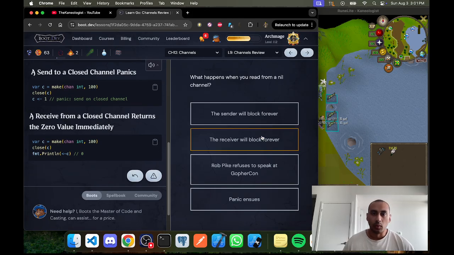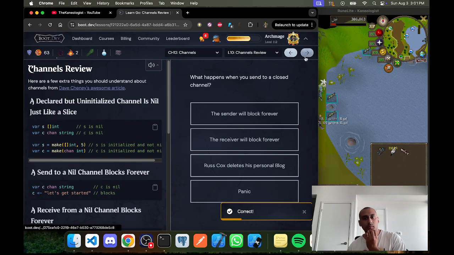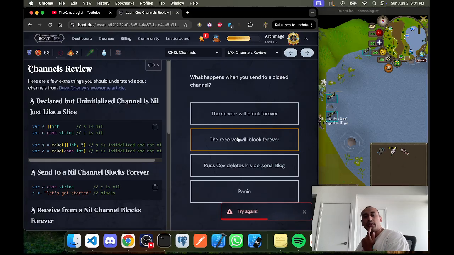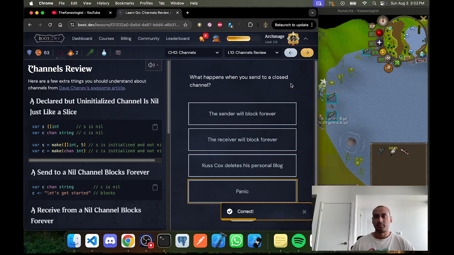Okay. What happens when you read from a nil channel? Receiver will block forever. What happens when you send to a closed channel? Sender will block forever. No, receiver will block forever. Oh, to a closed channel, my bad. It will panic. Closed channel panics.